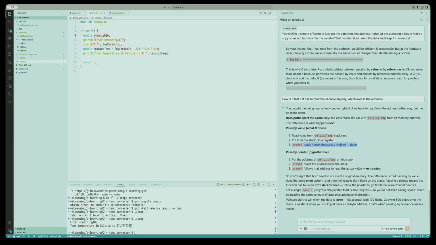Okay. So I guess by putting it on the stack, that's what it means by copy. Pass by pointer hypothetical: put the address on the stack. Printf reads the address from the stack. Printf follows. Okay. They both need access to the original memory. The difference is that passing by value does that read once up front and then the value is right there on the stack. Okay. Pointers start to matter when the data is large.